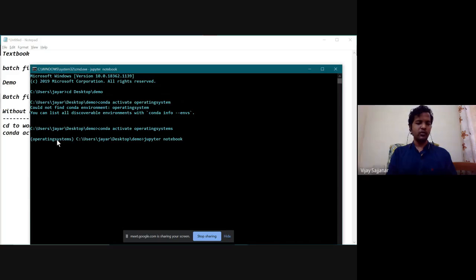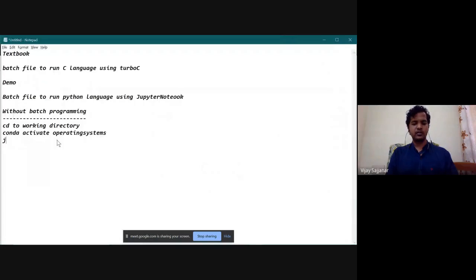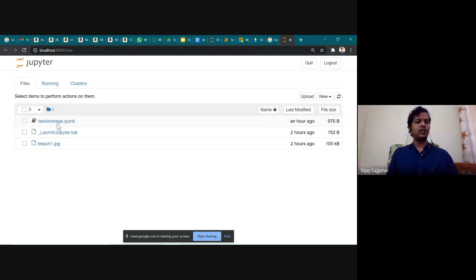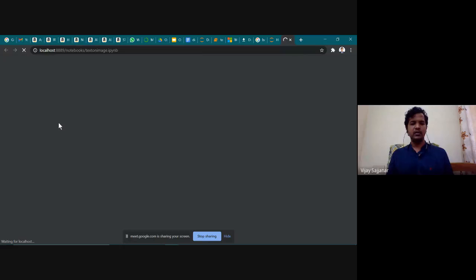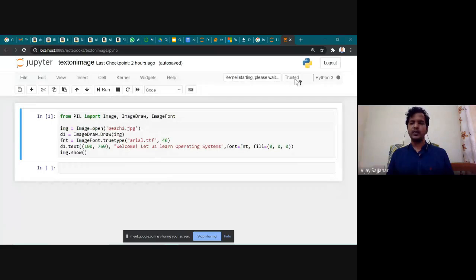Once we launch our Jupyter notebook, we'll open, I'll just keep writing the steps here. Once we launch the Jupyter notebook, we'll open the text on image.ipynb file. Okay, so these are the steps we are doing. So here we are, text on image.ipynb. We are running a simple code. Kernel is starting. Let's hope it will work properly. Okay, no issues. We have done very minor changes in the threads and processors.